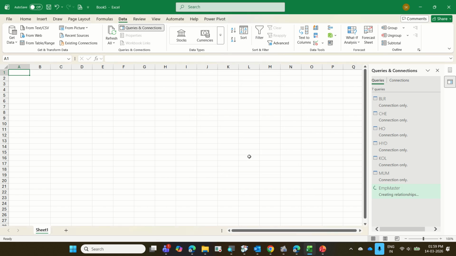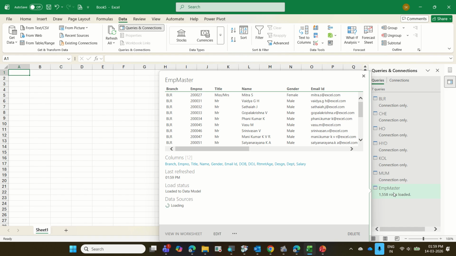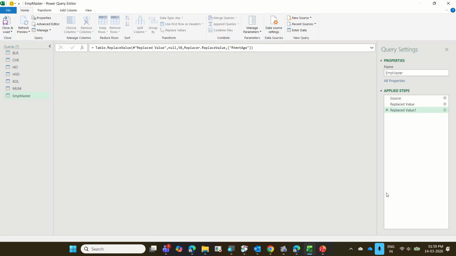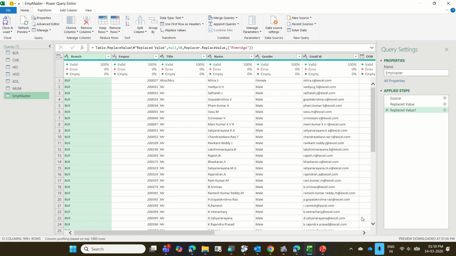Now we'll come back to Excel again. Before that, I want to go back to Power Query of this employee master. So to go to the employee master, right click, edit query, or double click on the employee master.